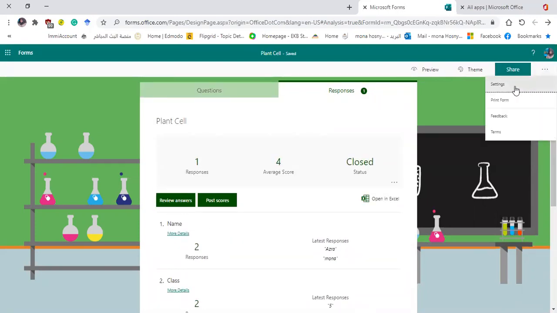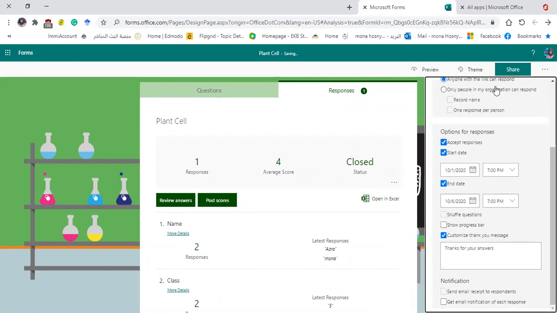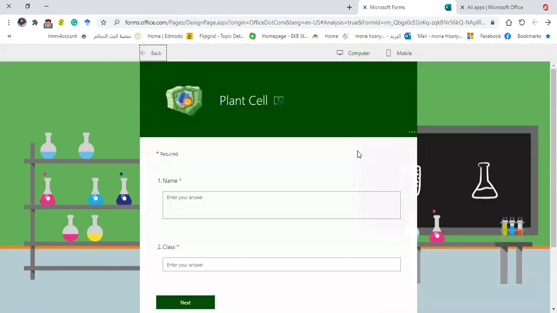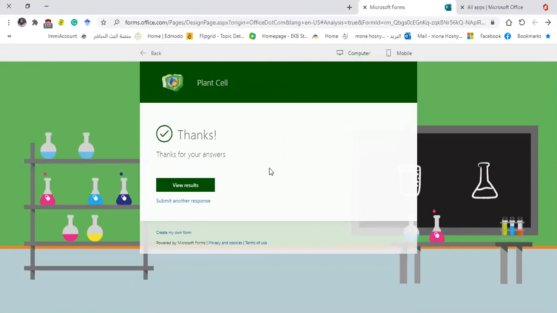I can change and customize the start date, and I can now preview the link of my form. Next, submit. As we see, my responses are accepted now when I change the start date.